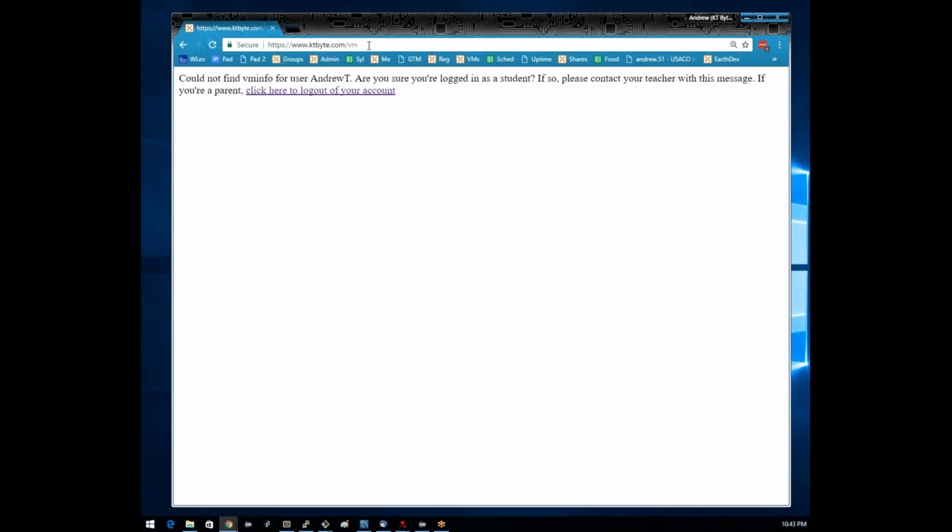Now, if you get a message like this, it means that there's a problem with your account and it needs to be configured correctly to work with the VM. My main account is actually not configured to be logged in because, of course, I'm not a real student. So you'll see a message like this. It does mention if you're a parent, you want to log out of this account and let your student log into their account. So let's say I've done that and I've logged back in as a student.